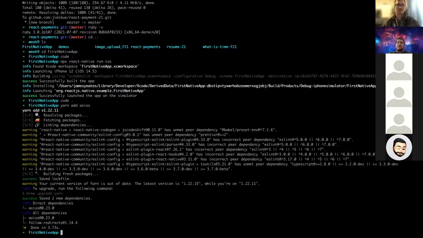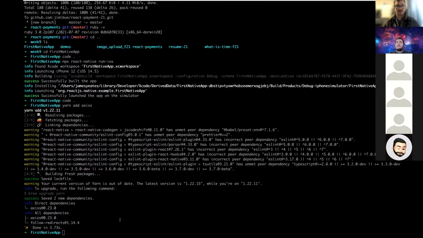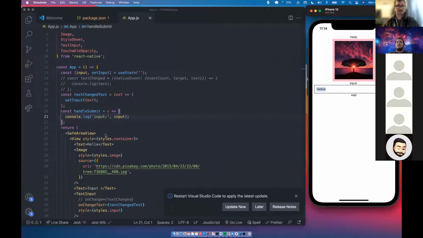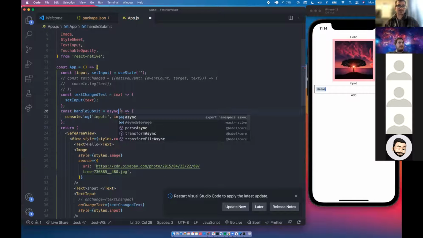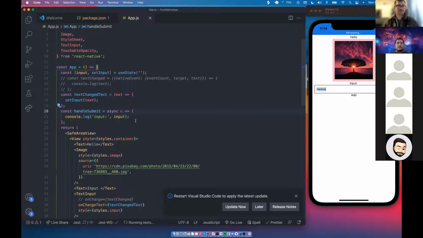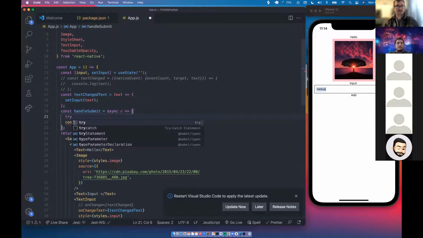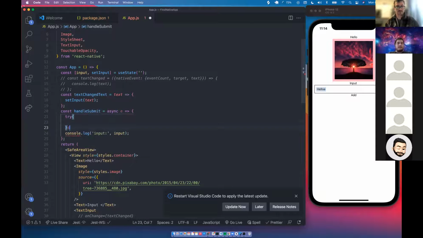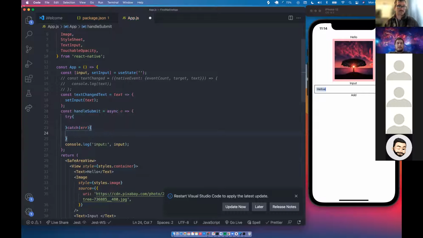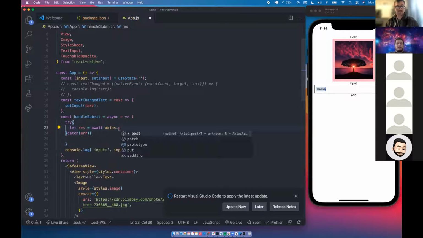Cool. There we go. We have Axios added. So now I could just make this function async. And then do a try catch. Let response equal await, and then axios.post.